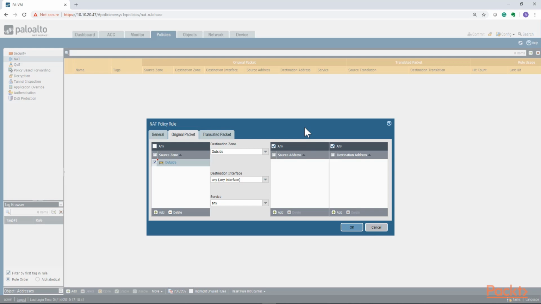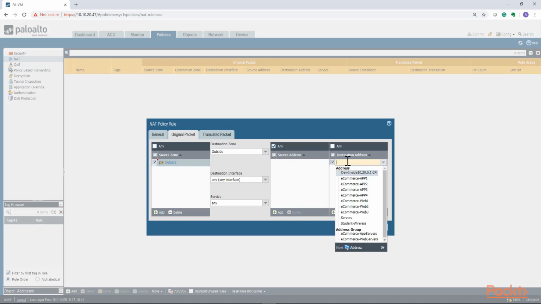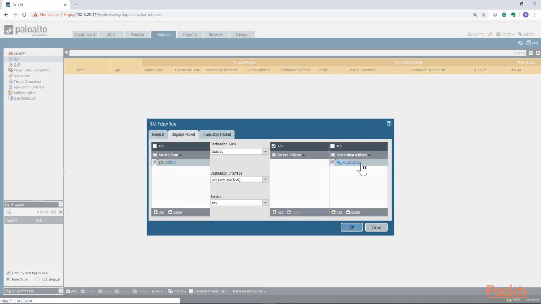Destination. Okay, destination will match the public IP because remember, we're going to the outside zone and the destination on the outside is still the public IP. So in our slide, we mentioned that it was the 40.33.22.10, and that is my web server's public IP, and this is the IP that we're gonna allocate, and we're gonna point it to the actual server on the DMZ.